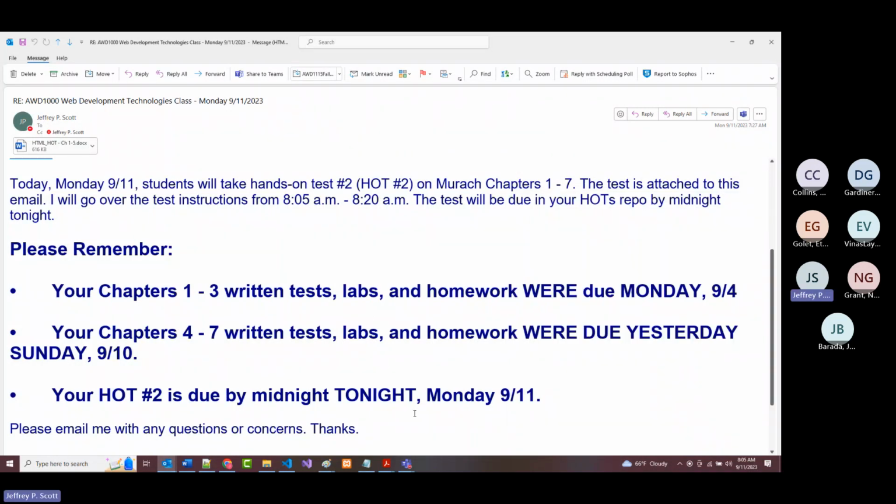I attached the test to the email I sent out earlier today. I realized a little later that the test pages I gave you, as far as what the site is supposed to look like, have some omissions. I'll go over those in just a moment. The test will be due in your hot GitHub repo by midnight tonight.